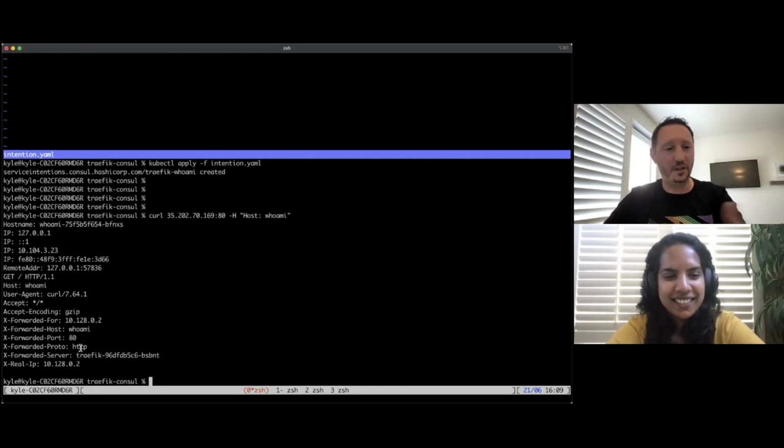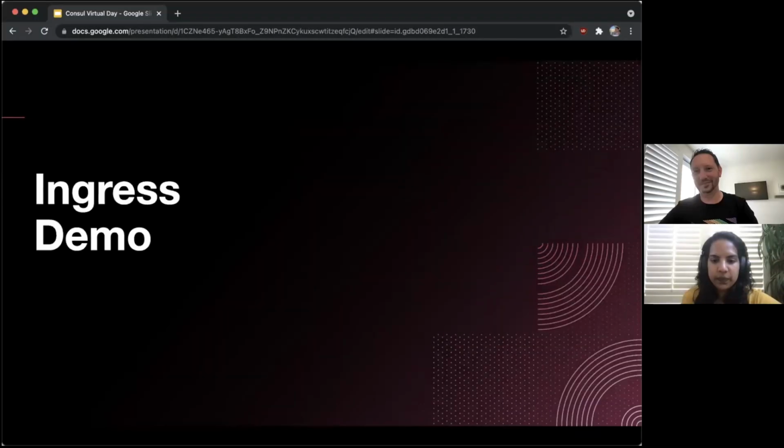So this worked. That's great. It tells us information about the pod, that was actually the pod IP that we actually reached. Cool. So that was our demo of the Ingress gateway using Traefik.